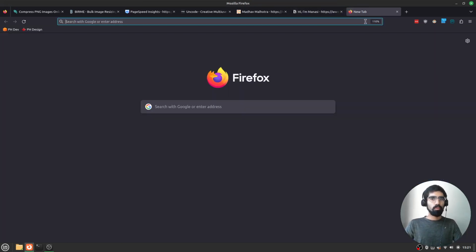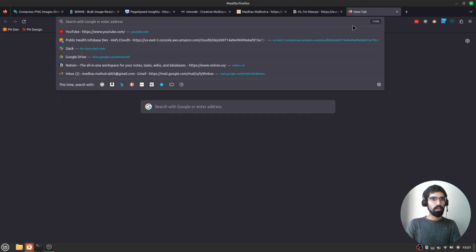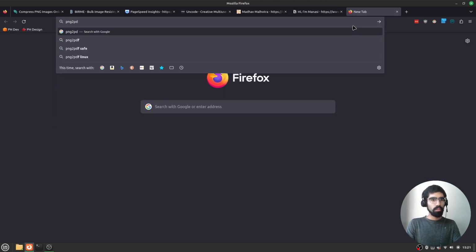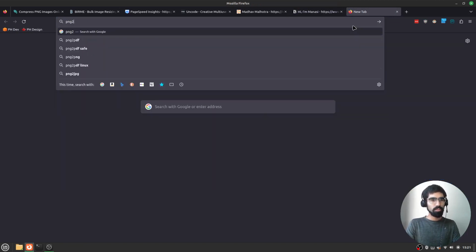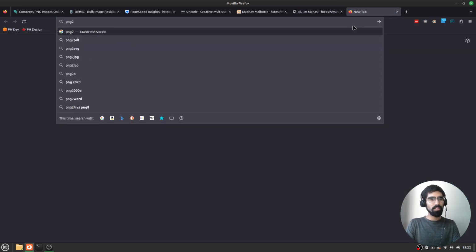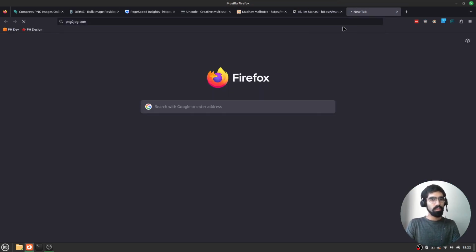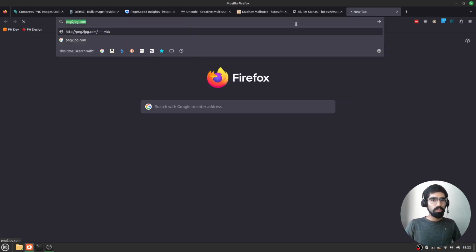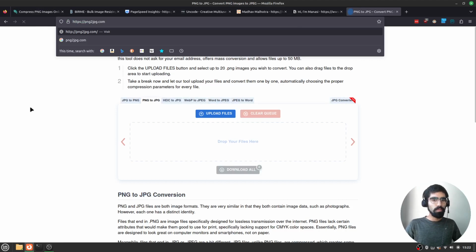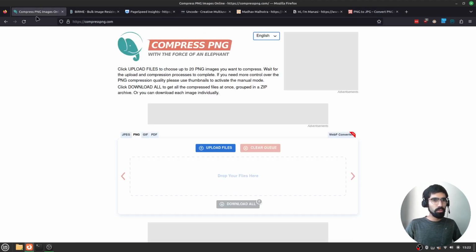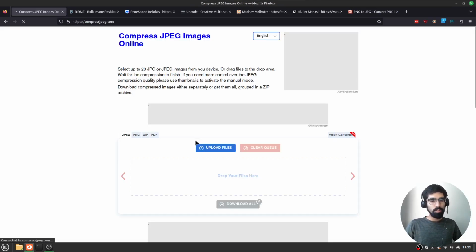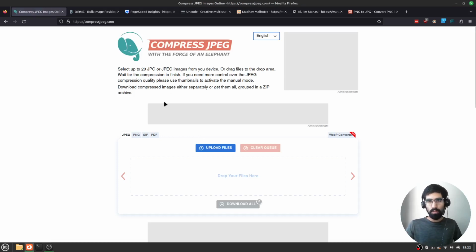So one of the websites I like is any of these: PNG to PDF, PNG to JPEG, PNG to this, PNG to that. If you go on any of these websites, I really like that they're pretty simple to use, so you can just search up the URLs. Also, related ones that have the same look and feel are the compress websites. So you have like compress PNG, compress JPEG, and so on. So you can use those as well to be able to speed up your website.